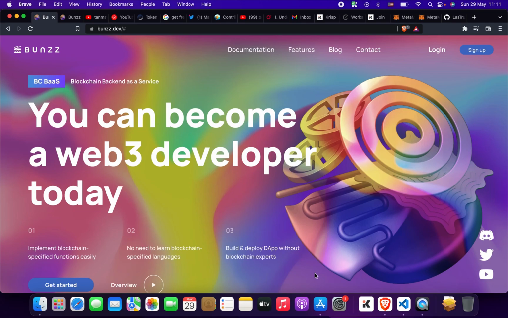Hello everybody, my name is Okwemikpo, and in this tutorial I'll be taking you through how to create a simple selfie NFT minting platform with Bunzz. In this tutorial, all you will learn is building just one simple application that helps you mint NFTs. I mean selfies as NFTs, right?